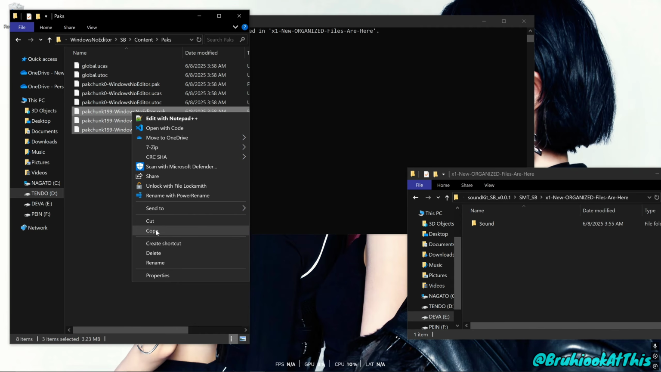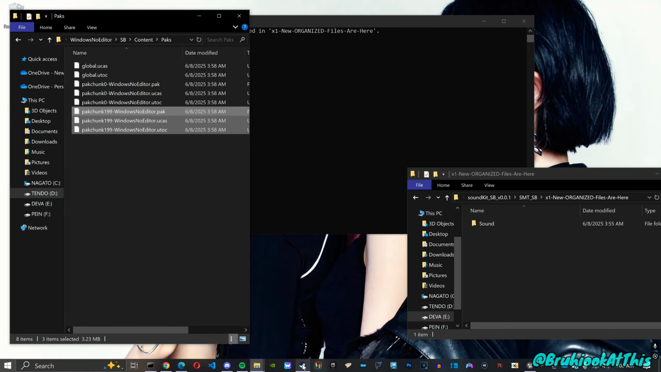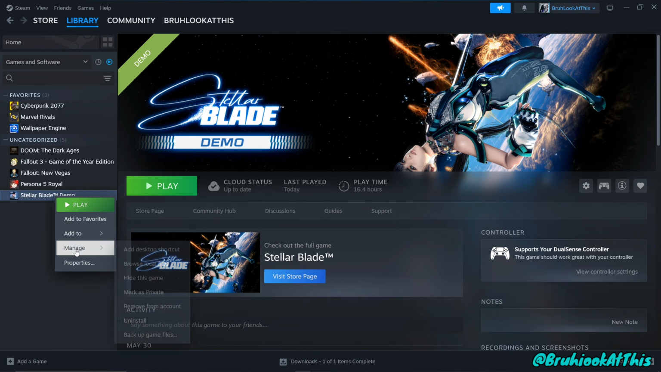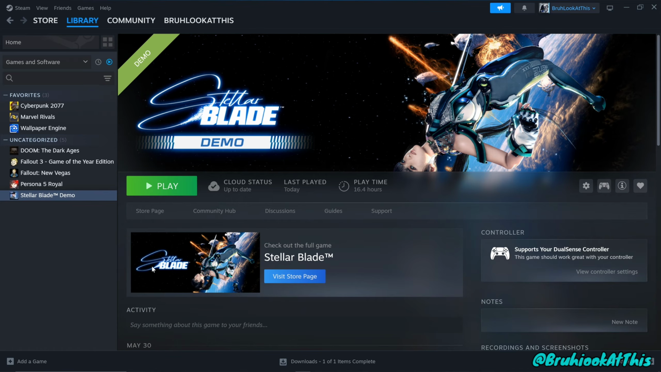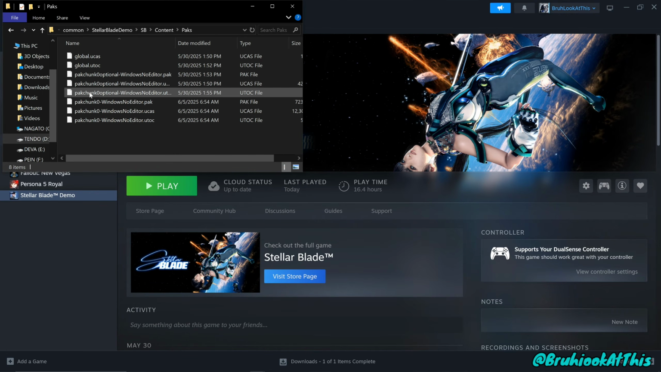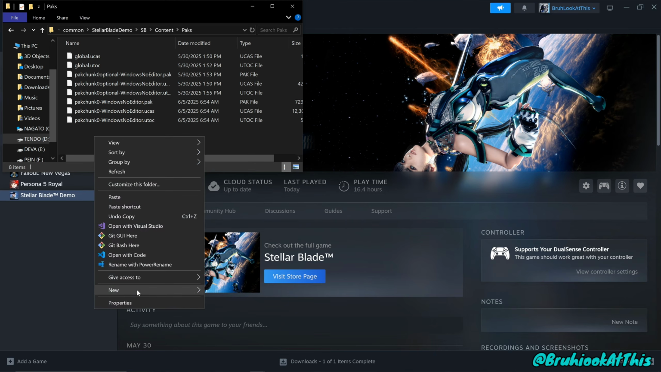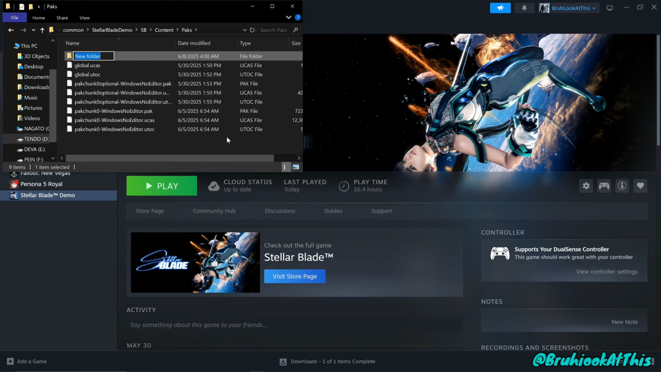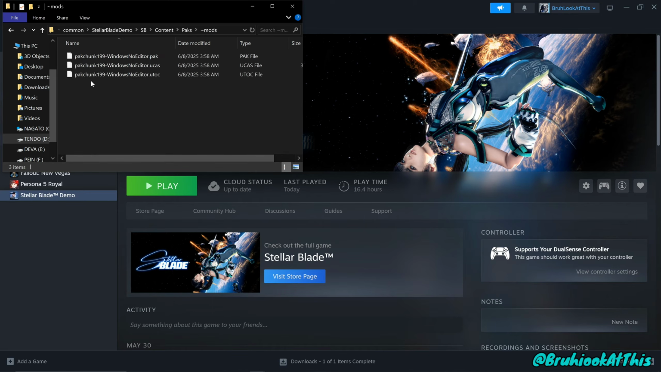All right, you copy that, and then we go back to Steam, right click, manage, browse local files, SB, content, packs. All right, now in here you want to create a mods folder. So first you need to put a tilde, which is the little squiggly line top left of your keyboard, and then mods. Click inside of there and paste those 3 files.